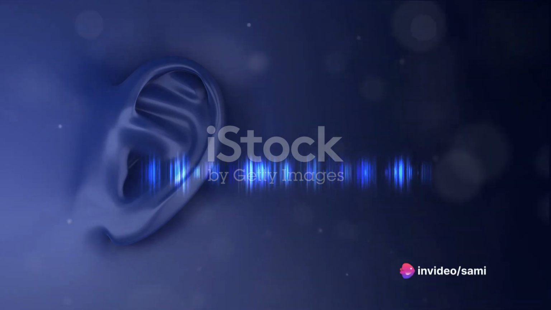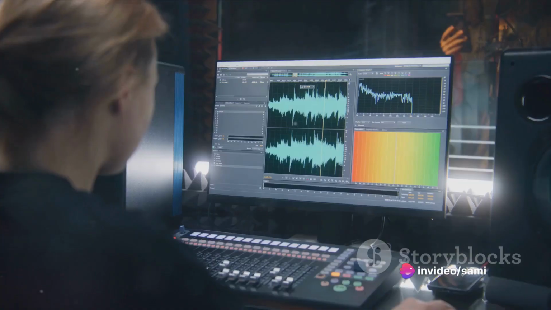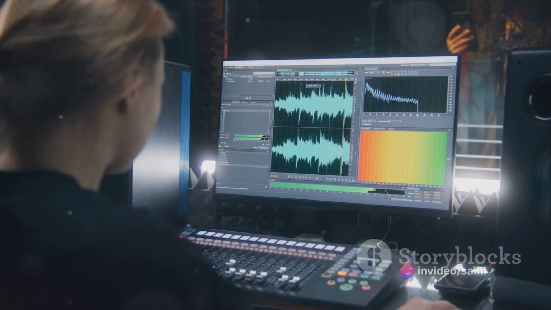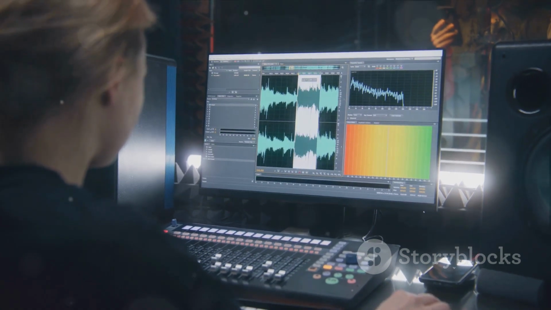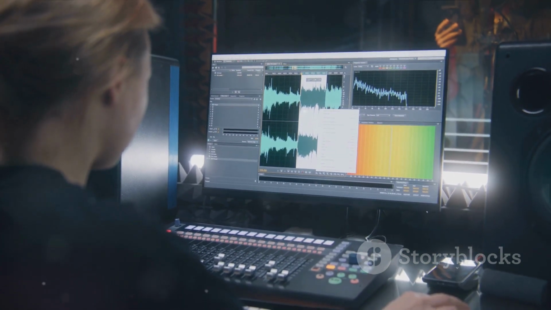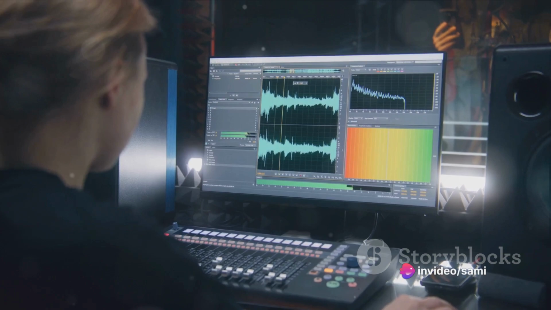So train your ears to pick up on frequencies that sound out of place or harsh. This isn't something that happens overnight. It's a skill that's honed over time with experience. So don't be discouraged if it doesn't come naturally at first.